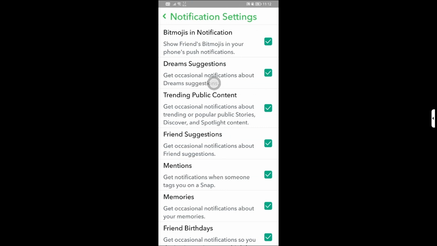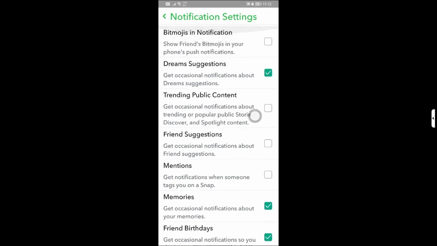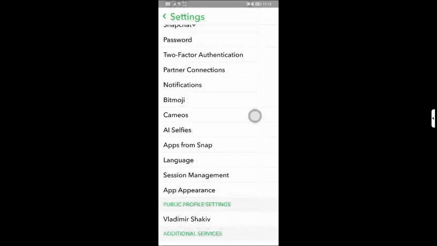Now in turning off notifications in Snapchat, there are two things that we can do. First things first is if you're going to turn off some of the things that you don't want to appear or to notify. For example, here Bitmojis in notification, and then trending public content, and then I also want to turn off mentions just like so, and friend suggestions. Okay, there you go. Now say for example those are the only things that I don't want, and you can definitely do this method. Go ahead and basically close this one and you are done.